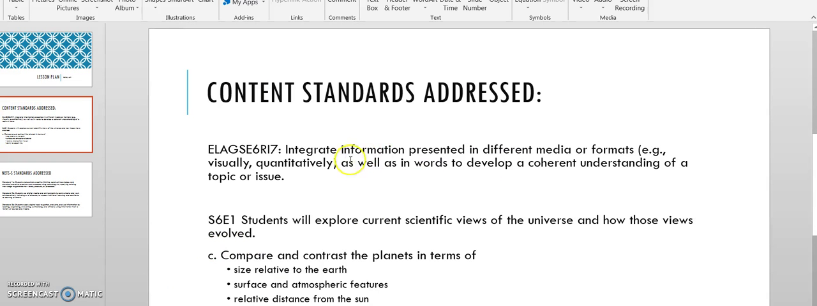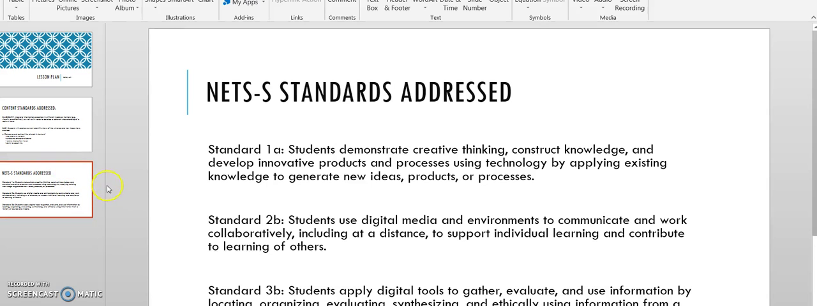So I thought that was a good component for them to work on in the midst of all of this science stuff too. The ELA standard that they worked on was to integrate information presented in different media or formats, for example visually, quantitatively, as well as in words, to develop a coherent understanding of a topic or issue. So that's how they used different ways of slideshow to convey their information.